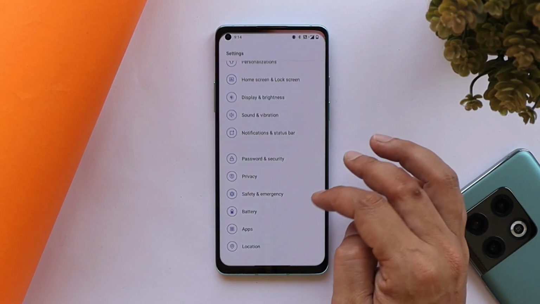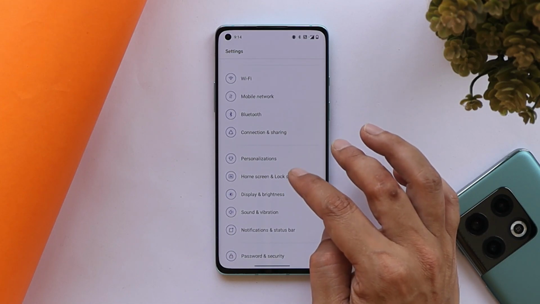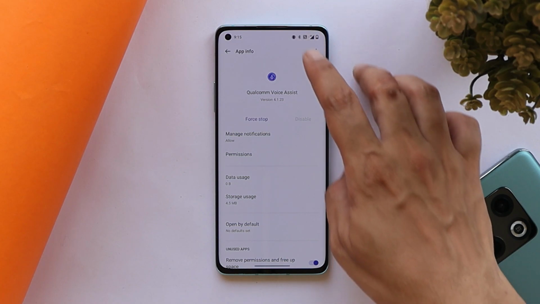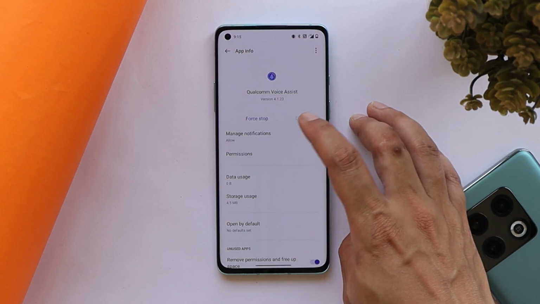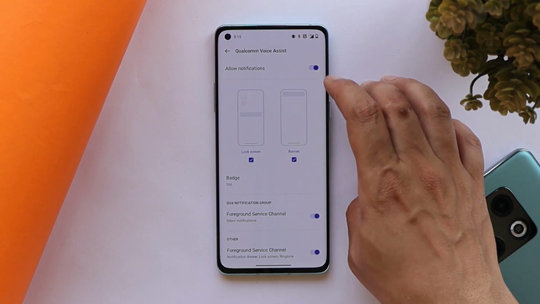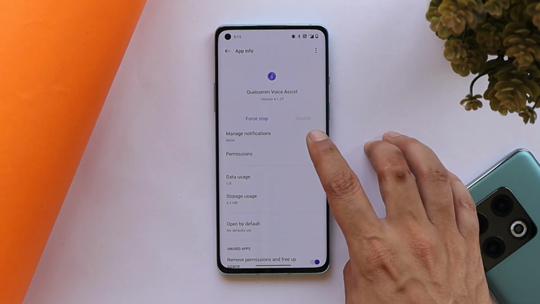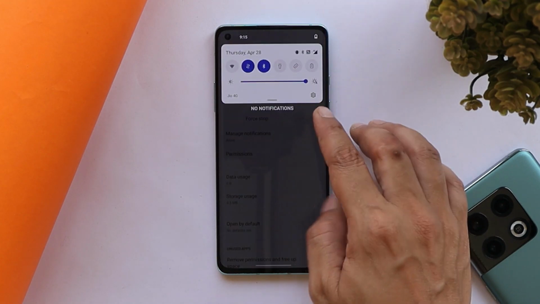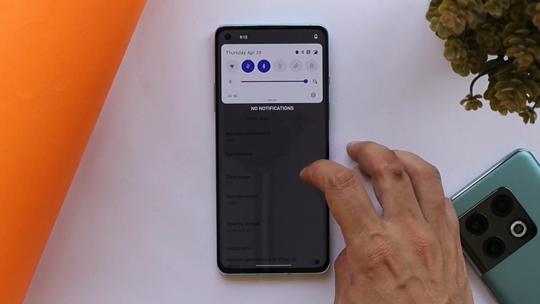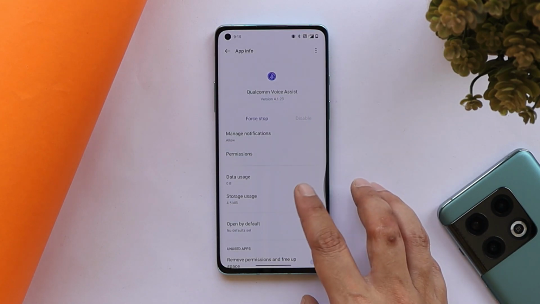And there was a bug on the previous update related to Qualcomm Voice Assist, wherein after installing the previous build, we used to see a notification of Qualcomm Voice Assist. And the only fix was to disable notifications from the app settings, or you can say app management. But now you can see notifications have been allowed and we don't have any issues related to the notification which was appearing in the notification panel. So I feel this fix has been included in this update.